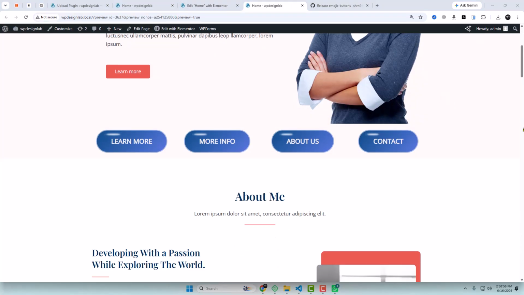Click Update and preview the page. Now the smiley appears when we hover over the button, follows the mouse, and smoothly resets when the mouse leaves. This is a simple way to add personality, interaction, and joy to a WordPress website. That is how you add a fancy emoji button in WordPress with Elementor.